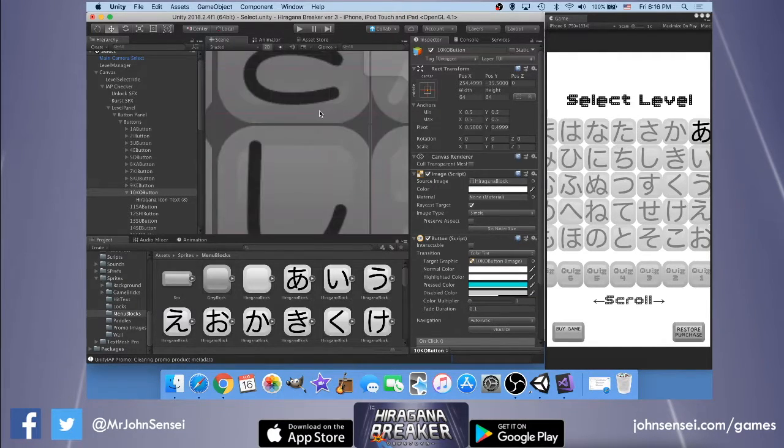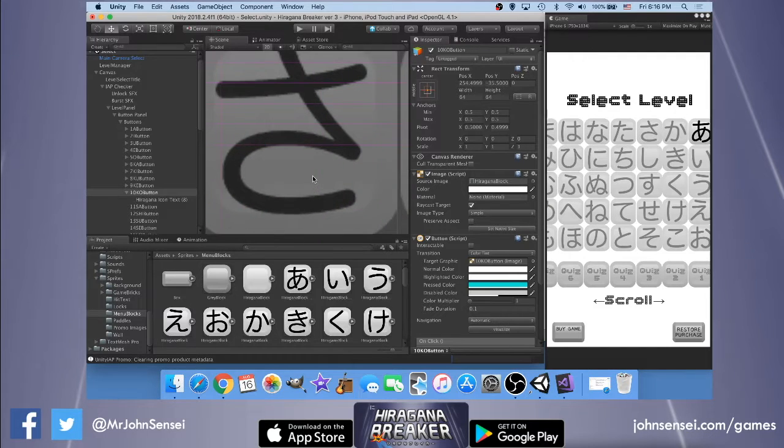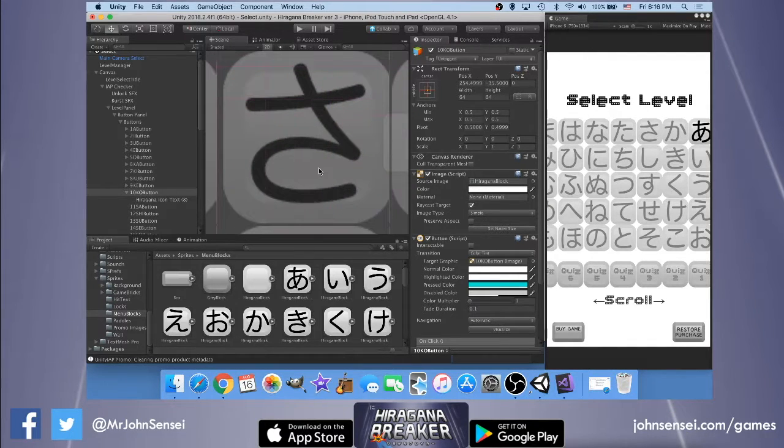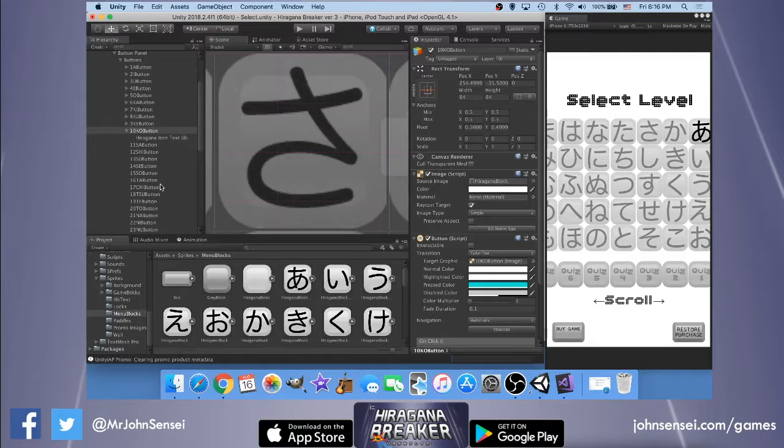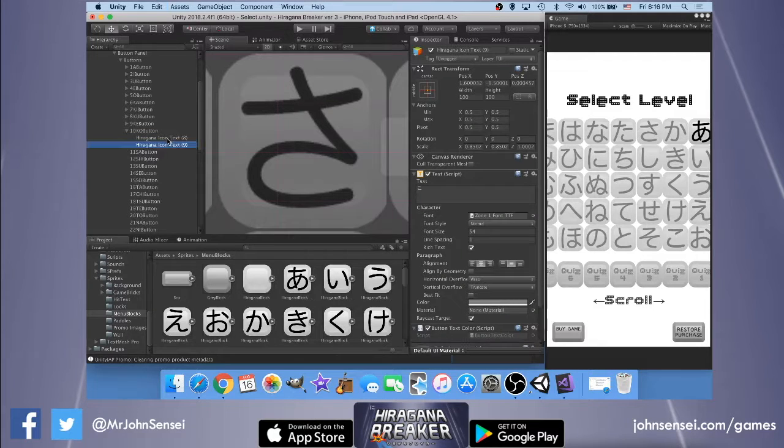When I first started with this game, I legitimately tried just to have one block, and I wrote the text on top of it. And then when I would increase the text size to match the full size of the button, it would get all pixelated and stuff, and I didn't know why. I didn't know what was going on.